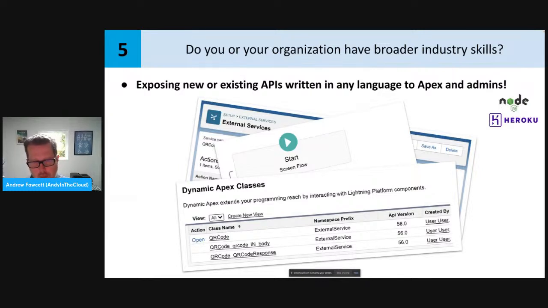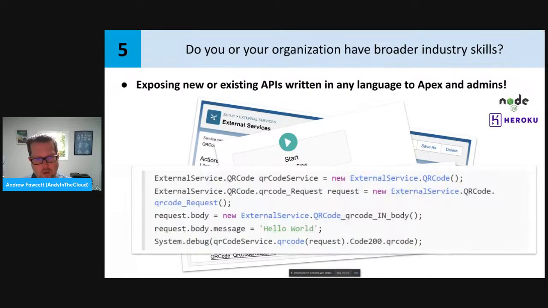Now, the neat thing that's happening lately for developers, in case you're thinking, well, I want to use them from code still, is that these dynamic Apex classes are occurring. So whenever you add an external service, on the same page, you scroll down, you'll see these classes. And if you're familiar with JSON to Apex or WSDL to Apex or whatever, these tools, this is kind of Open API to Apex. It generates code and you can use it.